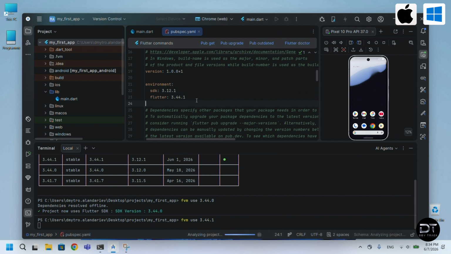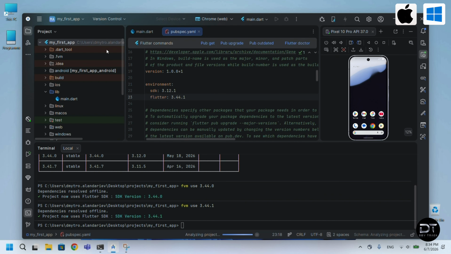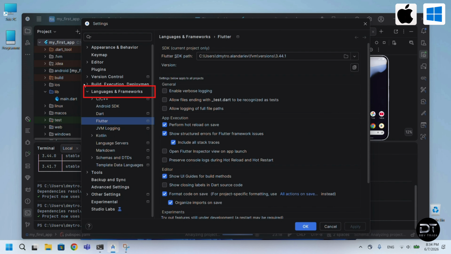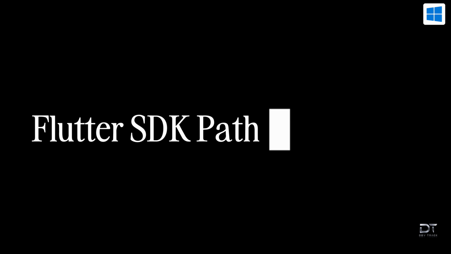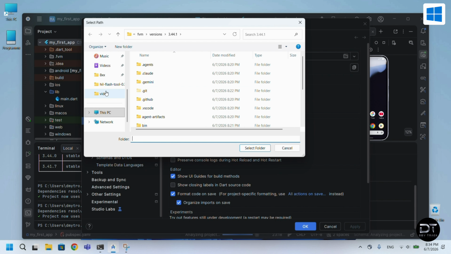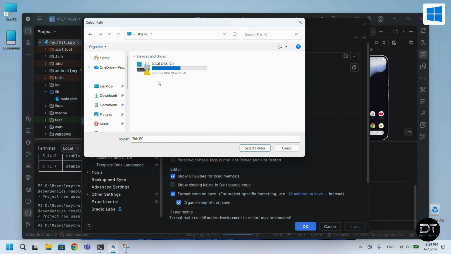But we also need Android Studio to know which Flutter version it should use. This allows Android Studio to analyze files correctly and launch applications using the proper SDK. To do that, open Android Studio settings. Go to Languages and Frameworks, Flutter. In the Flutter SDK field, select the Flutter version installed through FVM. Just follow the steps shown on the screen.